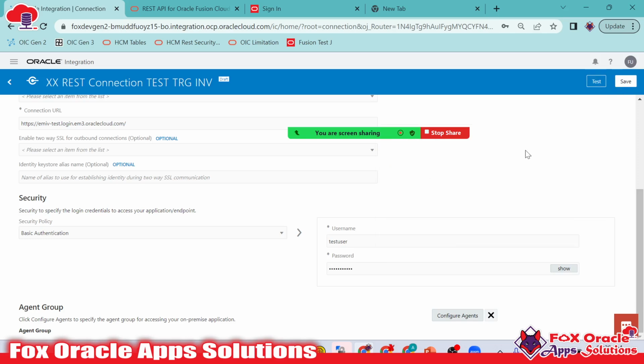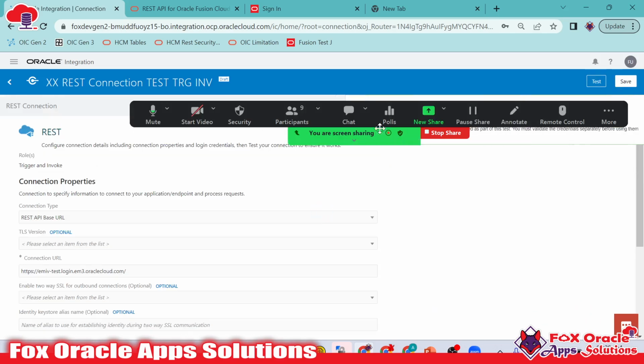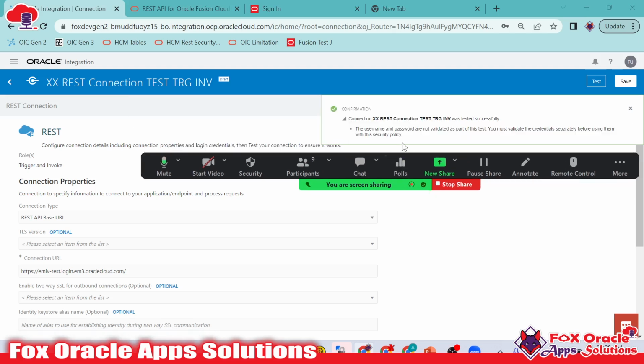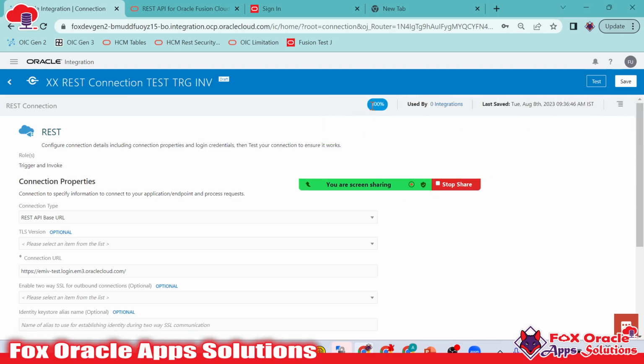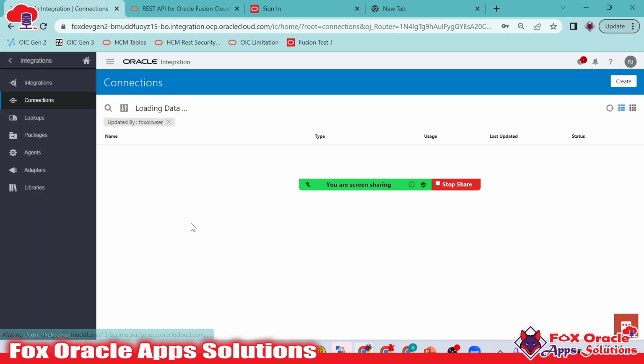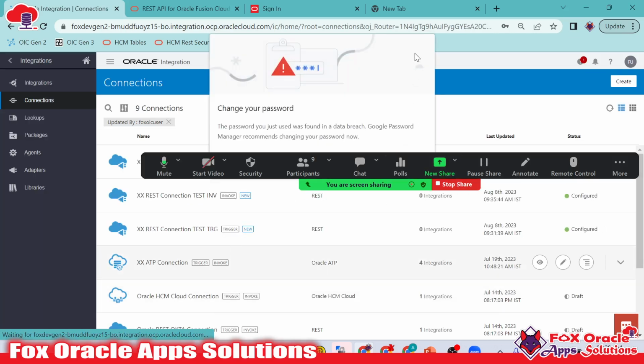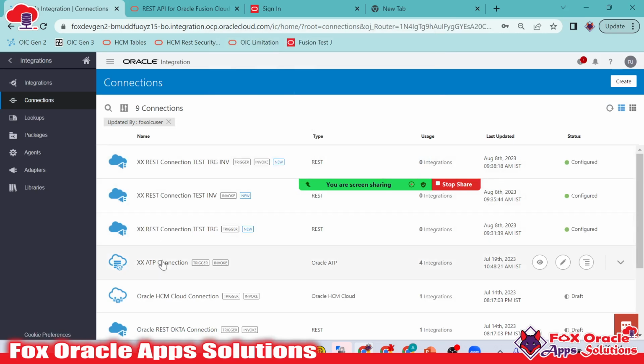Now I will just test. So you can see, once we are done with the testing, the status is 100%, but the status of this connection is in draft mode only. Once it's moved to 100%, then only can we save. And once we save, it will be configured, and the same we can use in Oracle Integration. So we are done with the creation of the connections. We will move to the integration creation part.